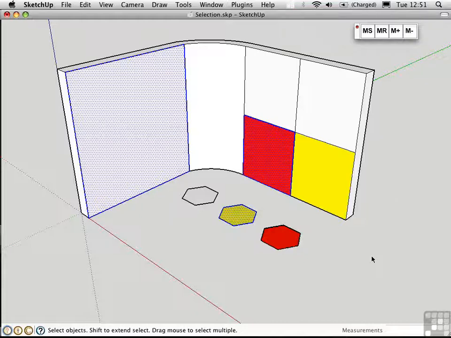Let's say that I want to add something to the selection. I'll go ahead and hold down the Shift key, double-click on this other hexagon to add it to the selection set. Then I'll press the M+ button to store that in the buffer. Then later on I can recall that, and you'll see that this hexagon has been added to the set.